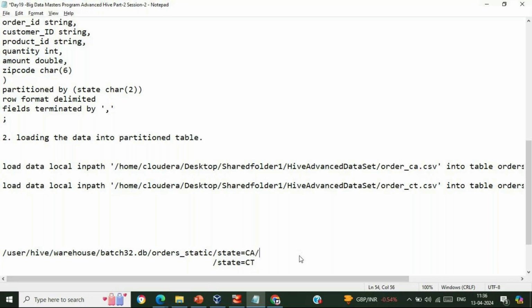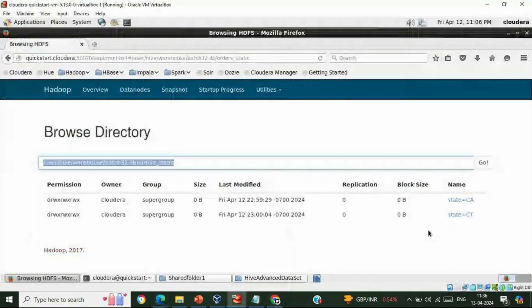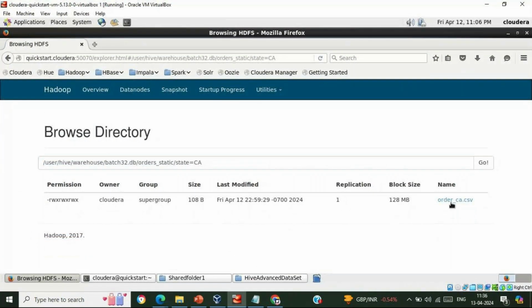In these particular folders we will have the partition file. Just have a look over here. If I click, this is nothing but the partition file, or the block file basically. So we have order csv in this particular partition folder.